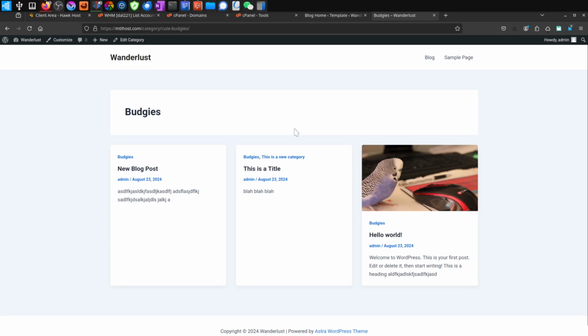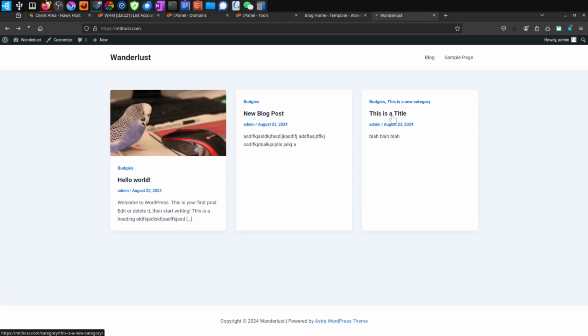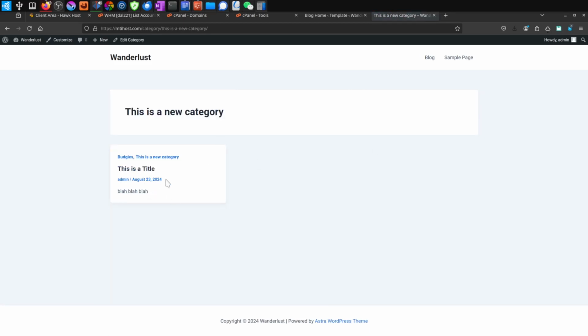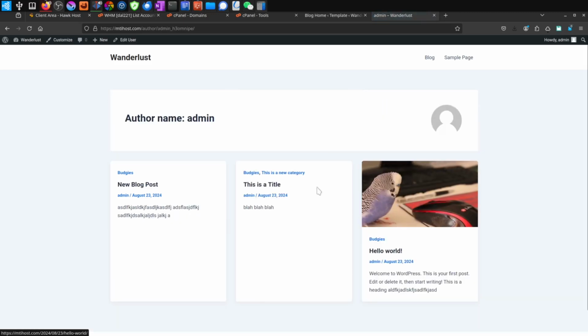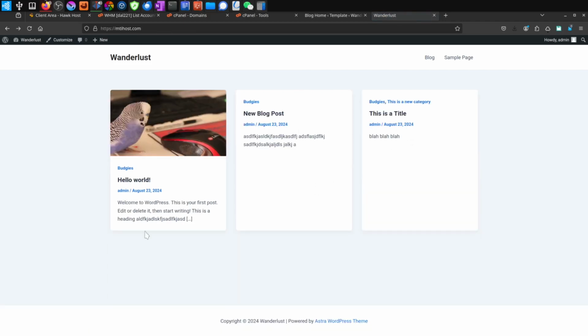If you click on the category, it's going to show the posts that belong to that category. And this is a new category, as you can see, only one post there. And so there's all sorts of different controls and links, so you can see all the posts by a certain author. You can see the date, and yeah, so these are just some basic blog post options.